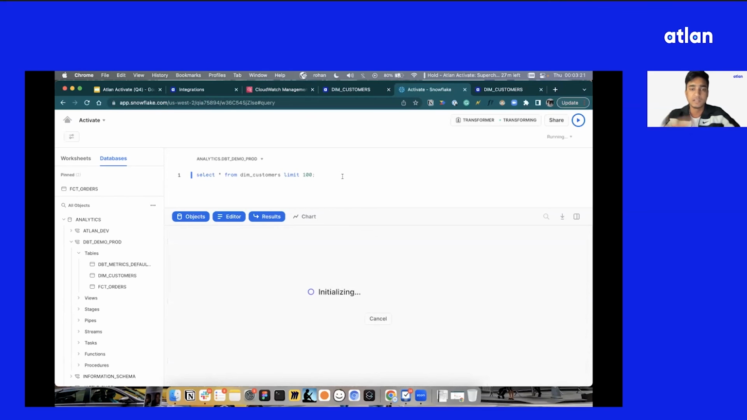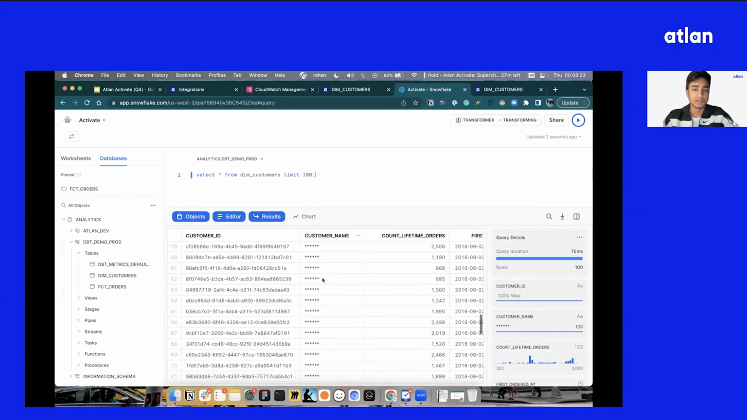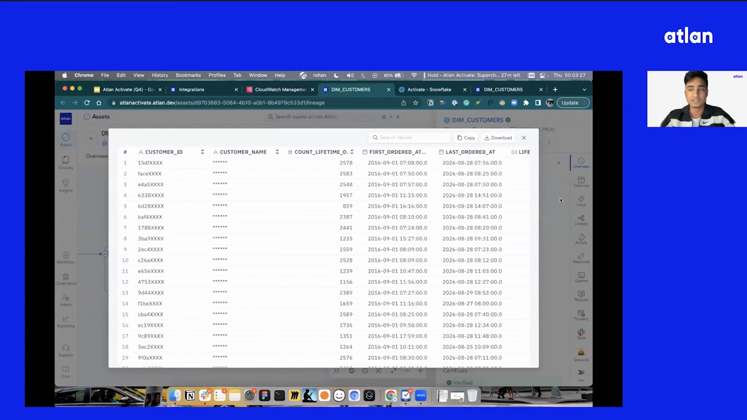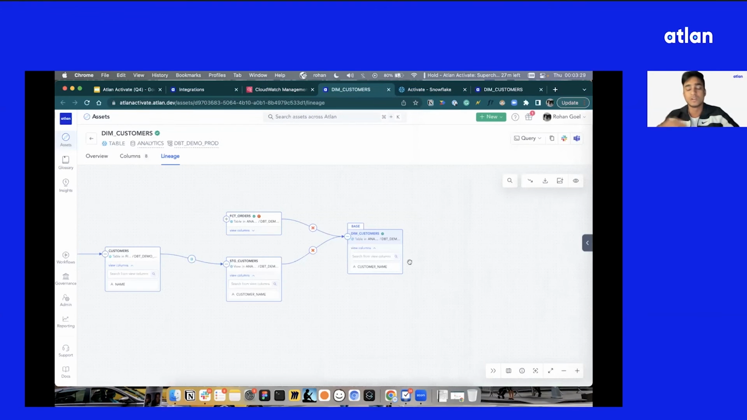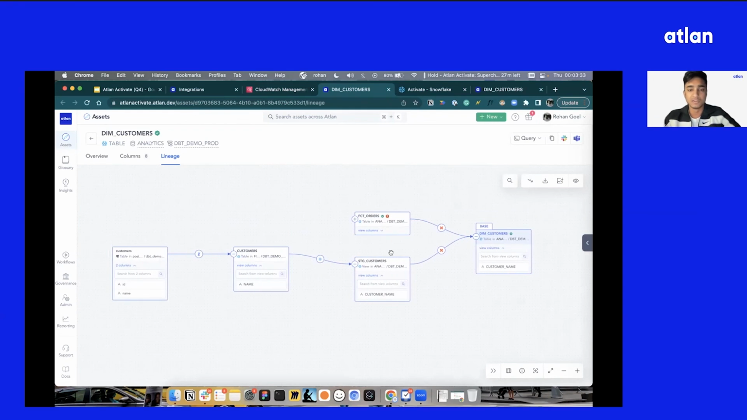So if I go to Snowflake, currently I can see there are customer names. And if I just run this query again, you'll see the customer names are also masked in Snowflake, which is great because now if someone uses this in, let's say, a Jupyter Notebook or a BI dashboard, they won't get to see the customer names. So this was one of the use cases that we wanted to show you today.